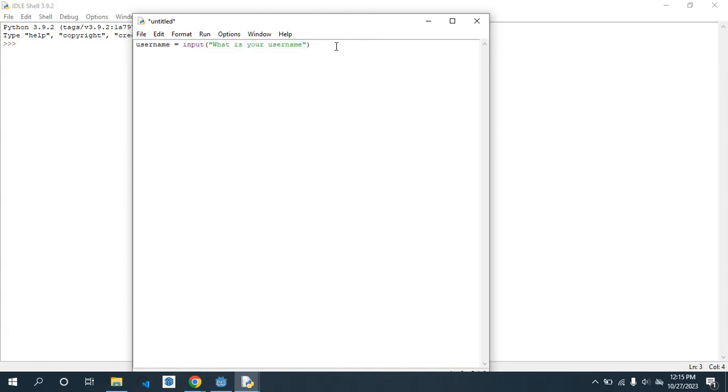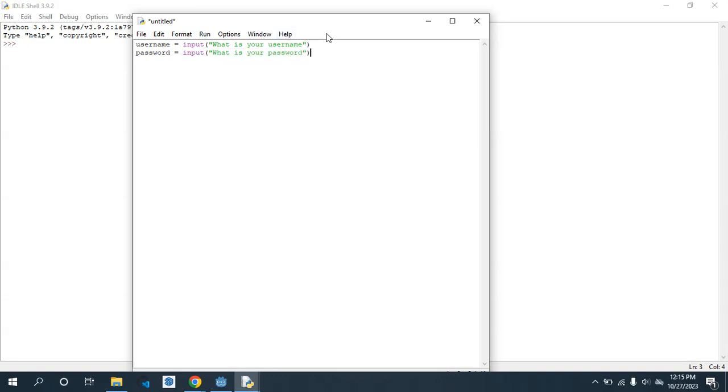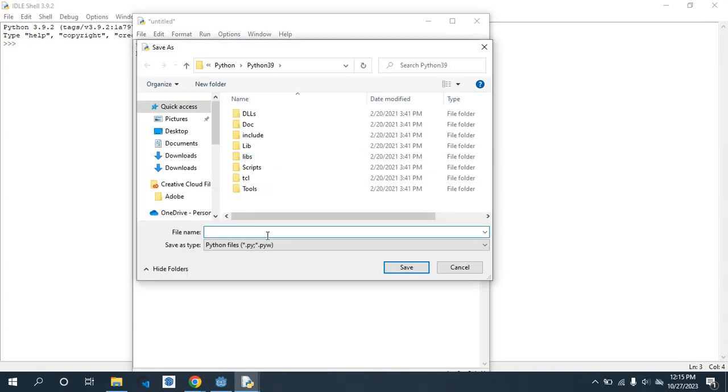So if I want to, I can then say password is equal to input, What is your password? So these are a little bit like print statements, except they wait for and return the user's information. If I were to run this at the moment, quick save, I'm just going to call this junk for me.